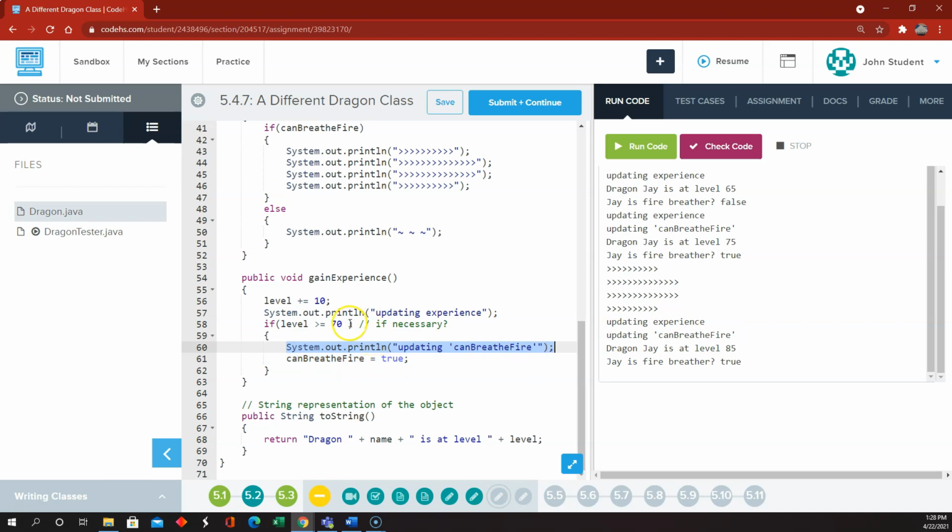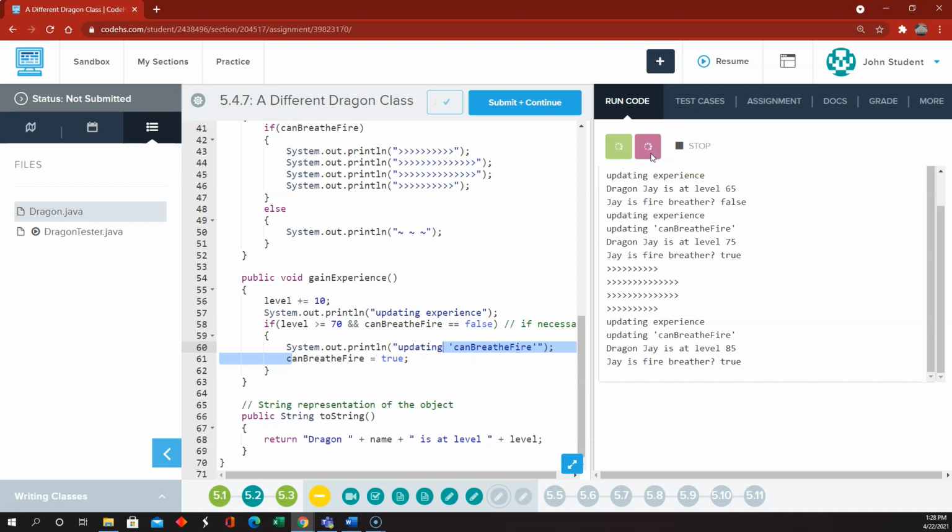So here's what I would like to change. Here's what I propose we change. If the level is greater than or equal to 70 and can breathe fire is false, then we can update the can breathe fire to true. Otherwise, there's no reason to update can breathe fire.